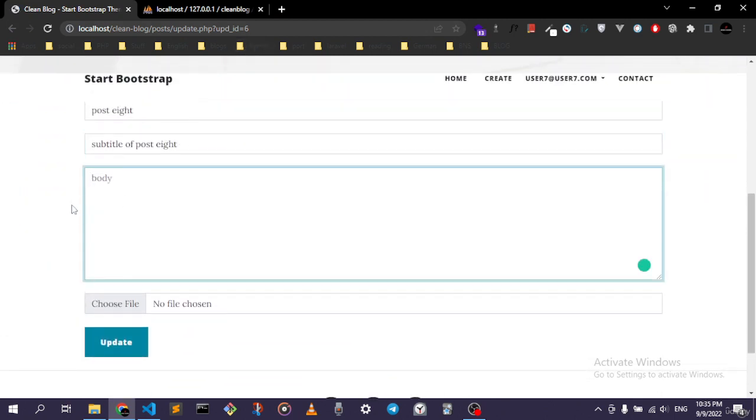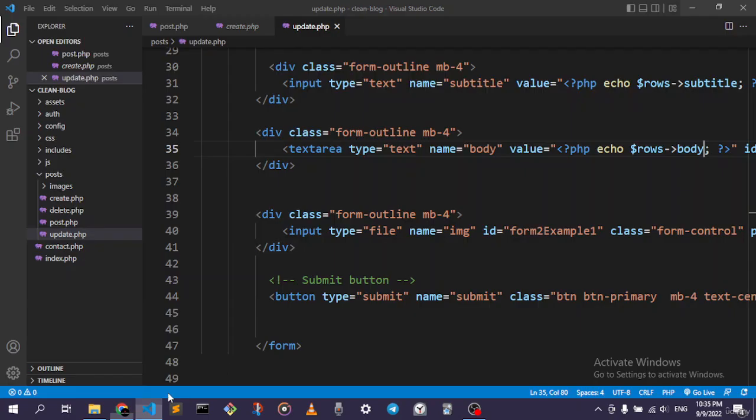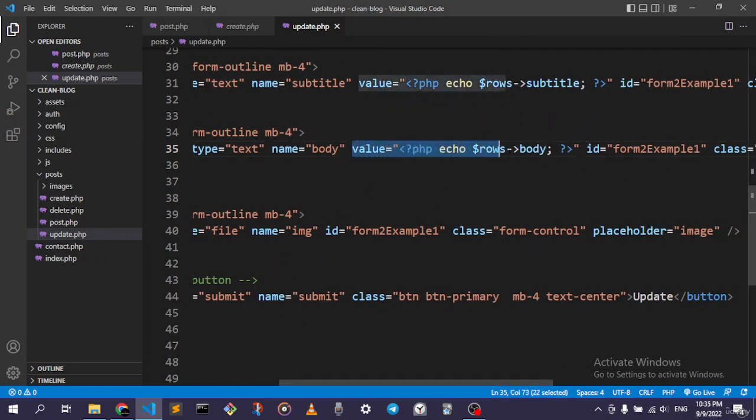And the body is not selecting. We actually have the post date and the subtitle, but the body is not. Let's see what happened down here. So yeah, the body actually doesn't have a value. I forgot that.